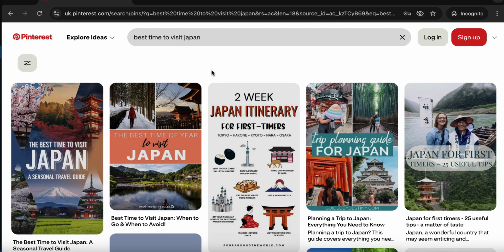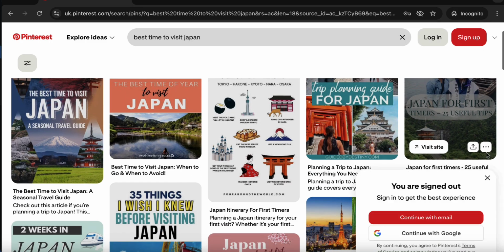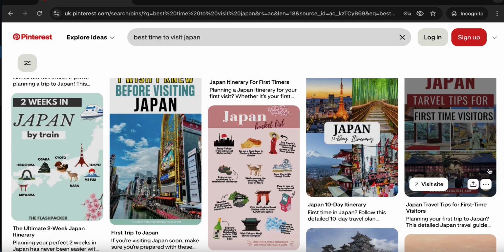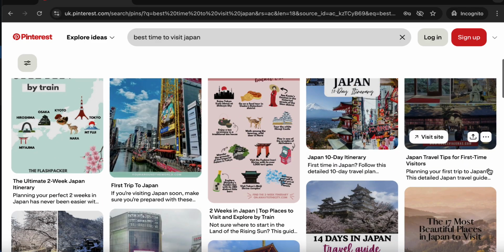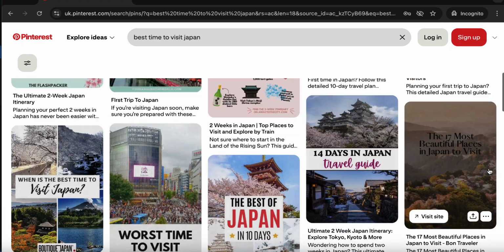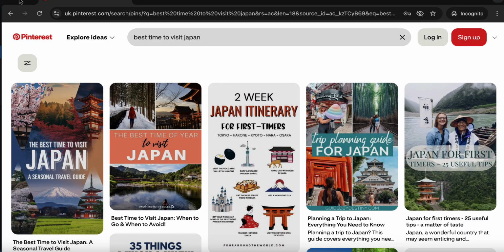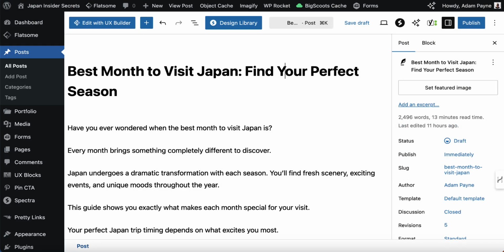If I click on this, I can see the pins that are currently ranking well for this particular keyword phrase, and we can come down and get an idea of the kind of content we can create. This kind of stuff is very easy to create inside of Canva, and I'll show you shortly. But this is where a lot of people will stop. They will create a pin, maybe two, going after best month to visit Japan, and that's all they'll do.